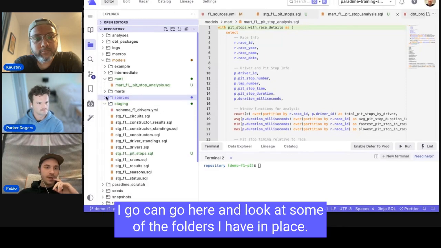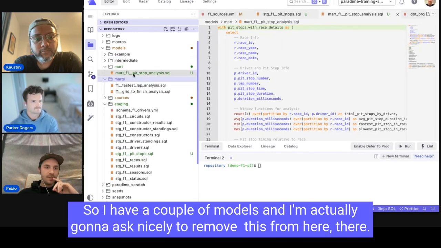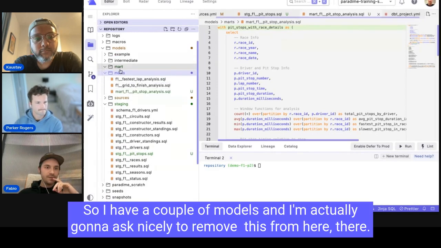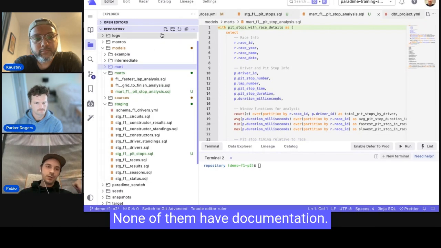I can go here and look at some of the folders I have in place. So I have a couple of models. I'm actually going to remove this one here, there. And I have a folder basically with 3 models, right? None of them have documentation.